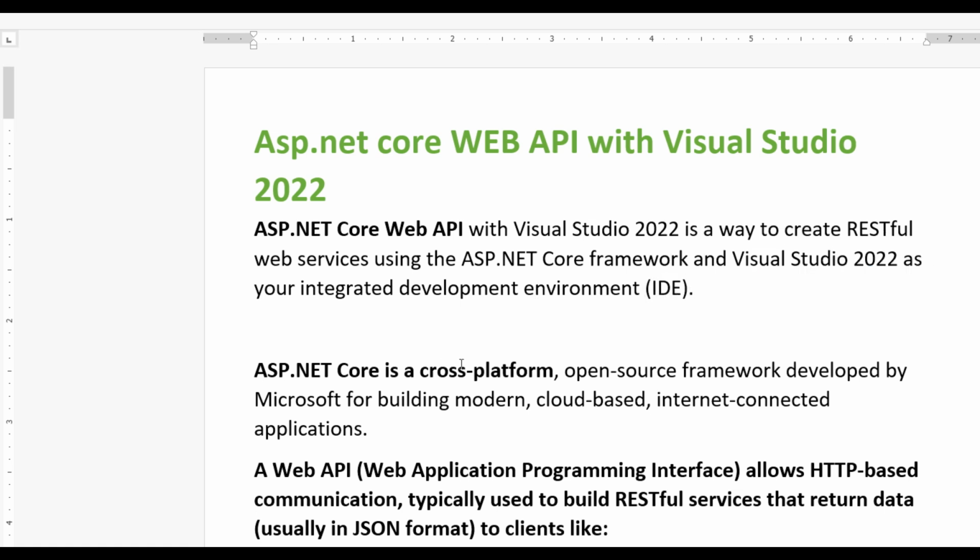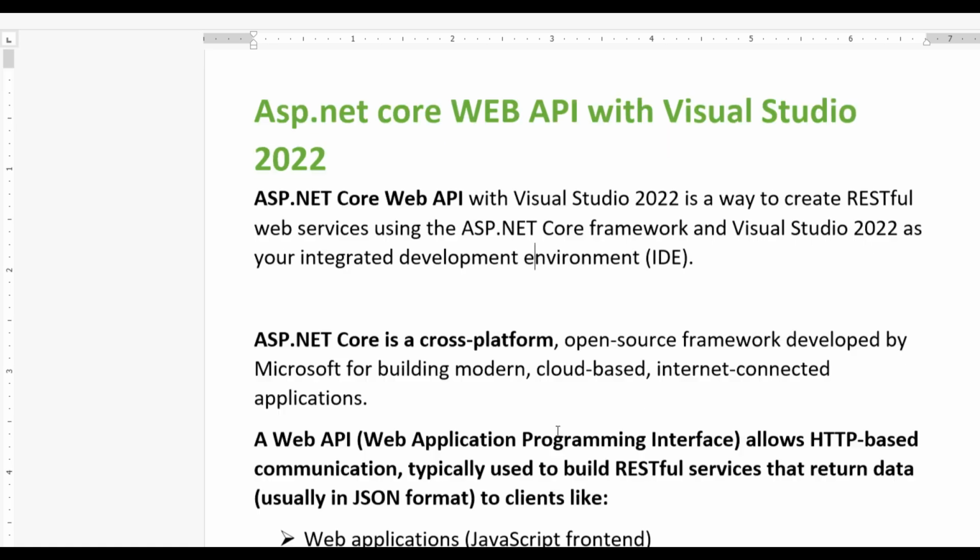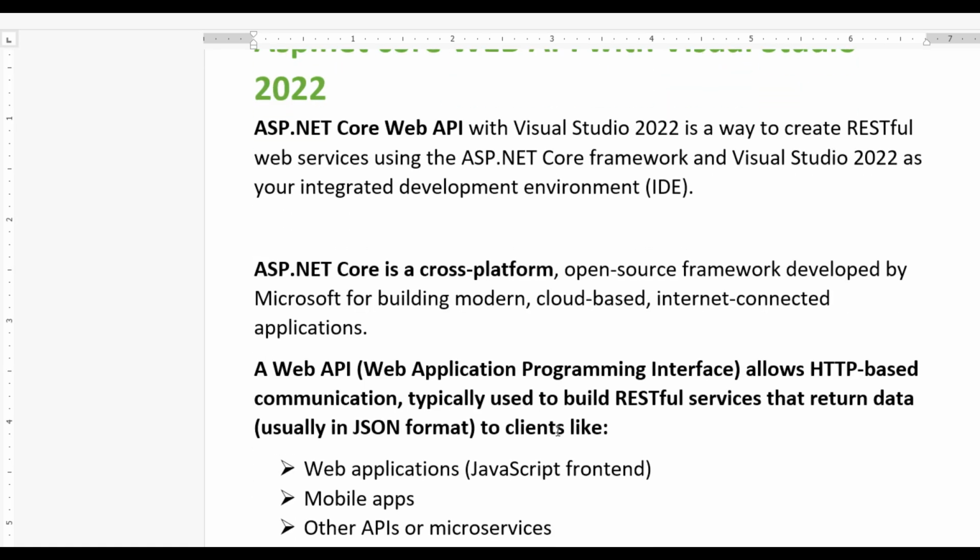ASP.NET Core is a cross-platform, open source framework developed by Microsoft for building modern cloud-based, internet-connected applications. Now let us see what is Web API. Web Application Programming Interface allows HTTP-based communication, typically used to build RESTful services that return data, usually in JSON format.